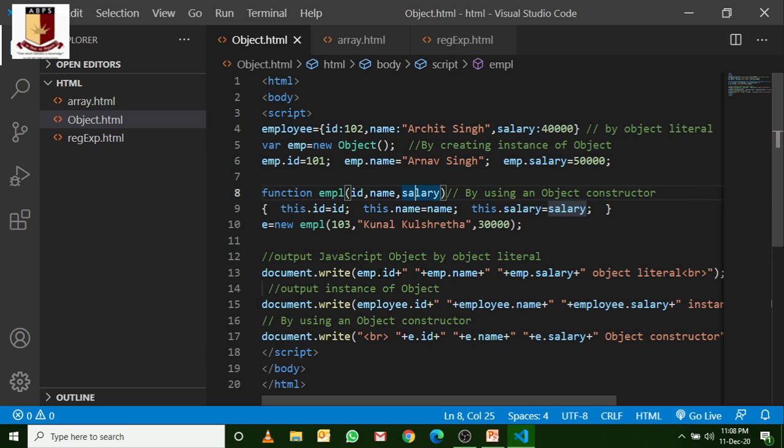First one is by object literal. What I assigned as employee id, emp id, just check here, we assigned emp.id. So object name and then property name, then object name and then dot name, this property name, emp object dot salary, this property, this dot salary. So this will come here, and here in double quotes I just mentioned object literal, so you can easily understand that this is the output of object literal.